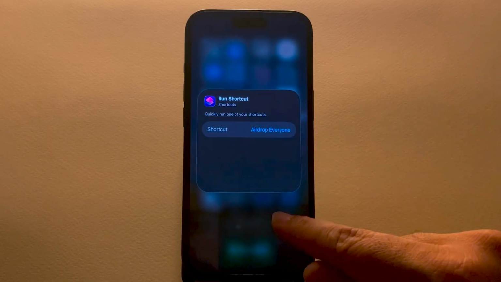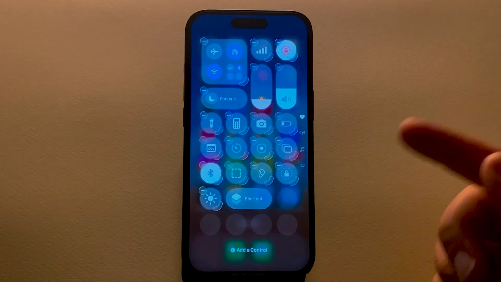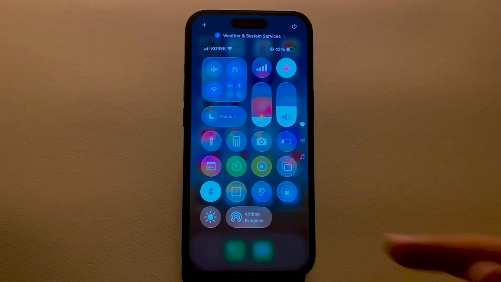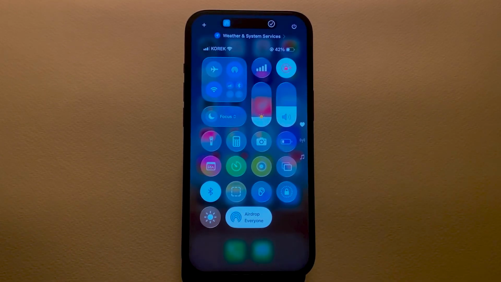Now you can turn it on by just one tap. And that's it. No more long tapping, no more menus. Just one tap to make AirDrop available for everyone.